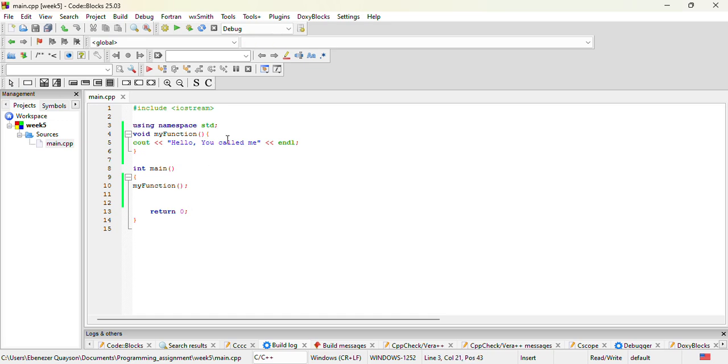This part of the code, the void myFunction, is referred to as the function declaration, and this part refers to the function body. Whatever you want the function to do, you put it in the function body.